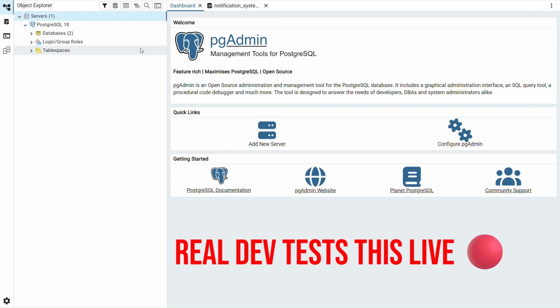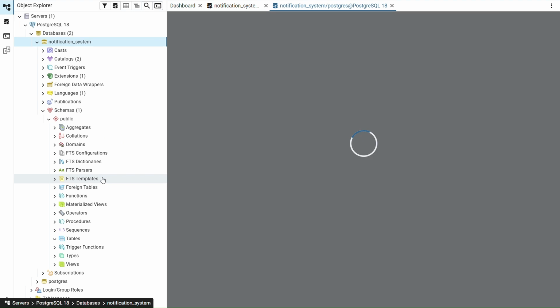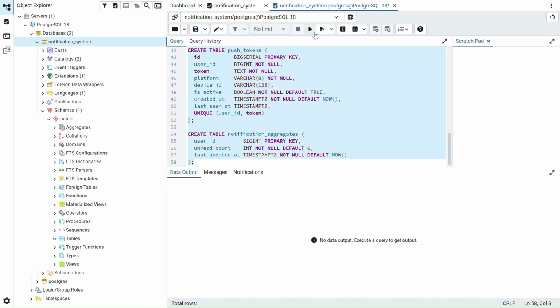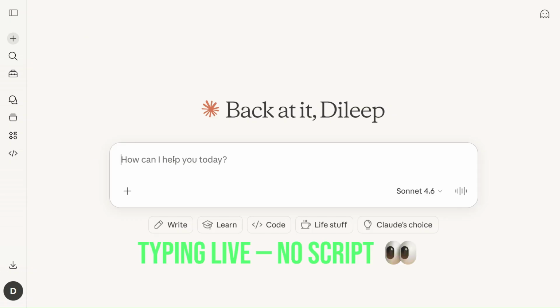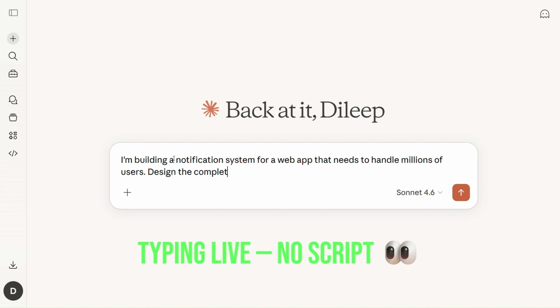I'm a full stack developer. I asked Claude to design a production database for a notification system handling millions of users. It gave me 6 tables, partitioning, partial indexes, seriously impressive. But as a developer, I spotted 3 things that would hurt you in production. Let me walk you through it.